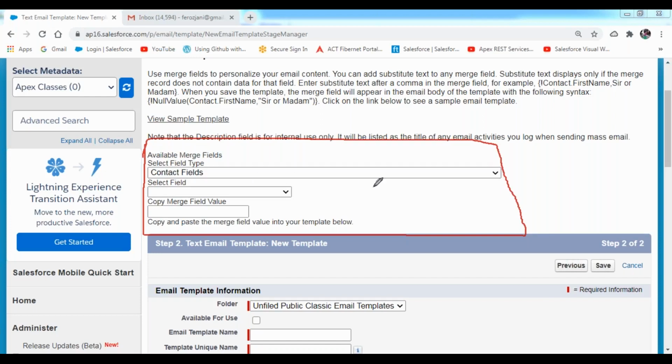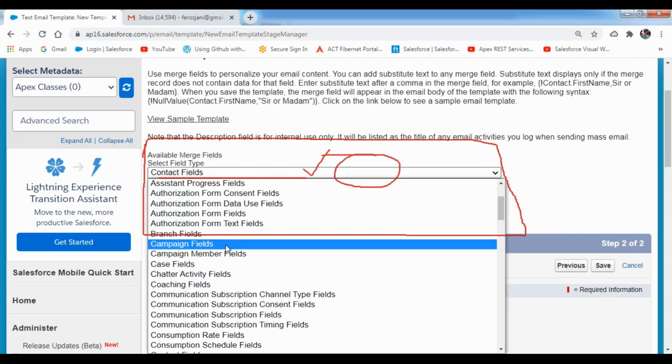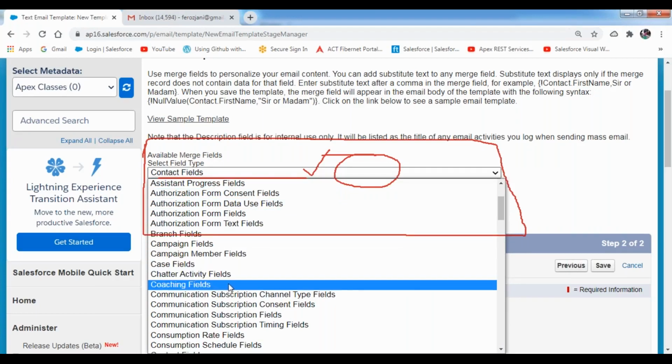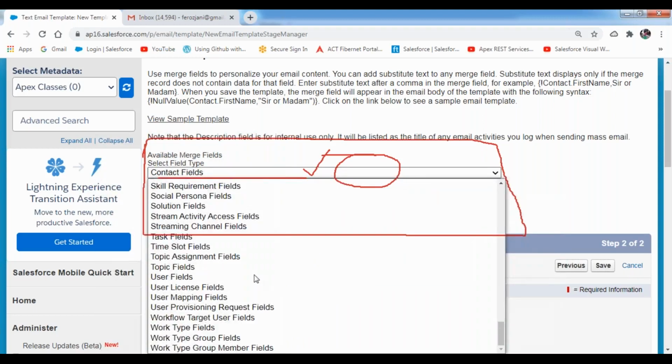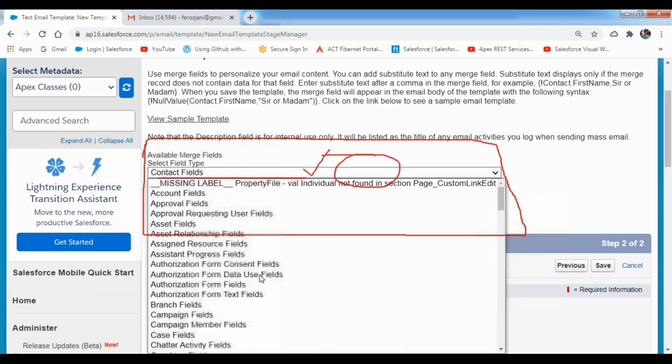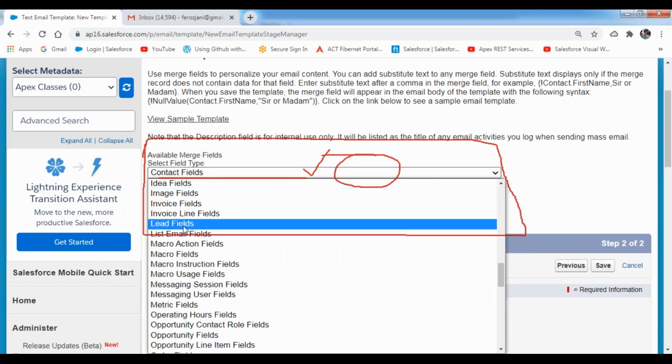Here we have a pick list available. This is a pick list which is used to select the object name based on what object you want to prepare the merge field. It is populating all the object names. For example, when you expand this one, you can see all the objects: branch object fields, campaign object fields, case object fields, coaching object fields, account object fields. All the object names will be populated, including your custom object names also. So on what object information would I like to embed right now? Lead. So let's select that, lead object fields.